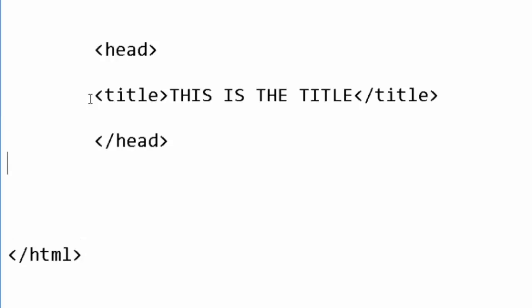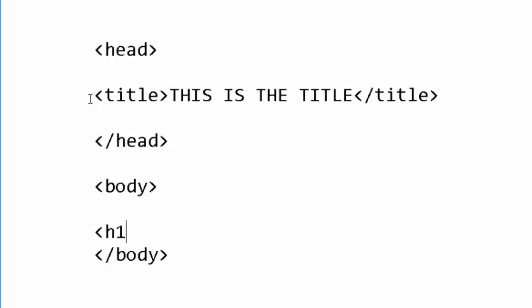The comment and head are optional sections, but the body is a compulsory section. The same thing, we first start it with the body tag and then we end it with the slash body tag. And in between we will write the heading for our document. For the heading we will use a heading tag and we will write this is the heading.